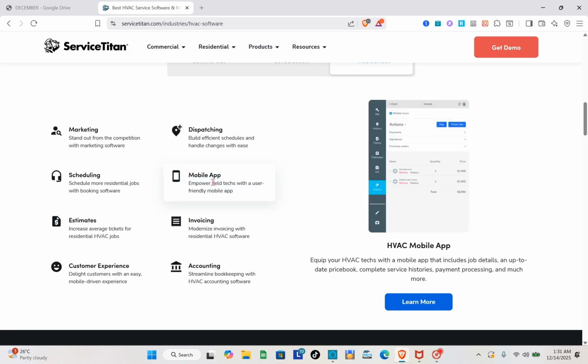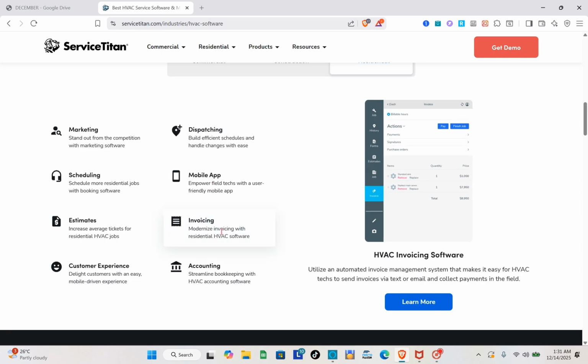For the mobile app, you can equip your HVAC techs with a mobile app that includes job details, an up-to-date price book, complete service histories, payment processing, and much more. And for the invoicing software, utilize an automated invoice management system that makes it easy for HVAC techs to send invoices via text or email and collect payments in the field.